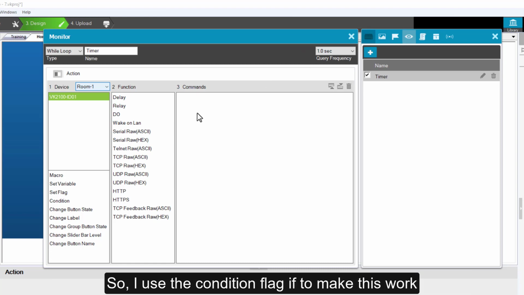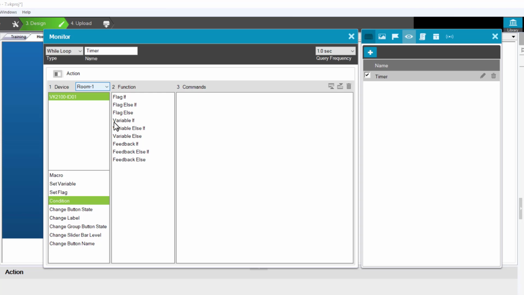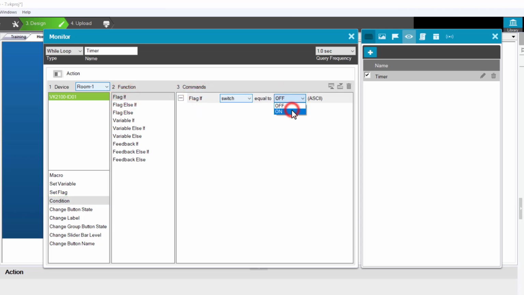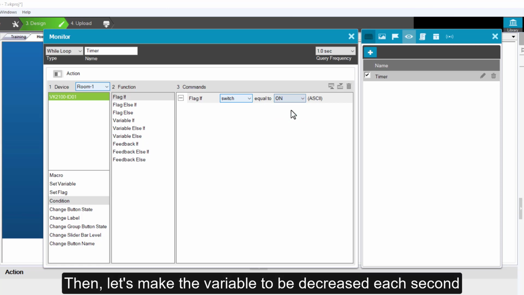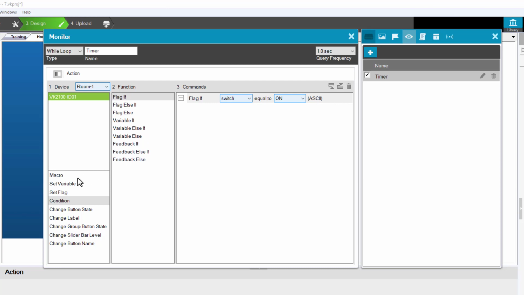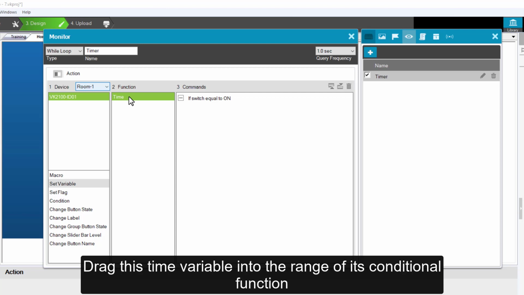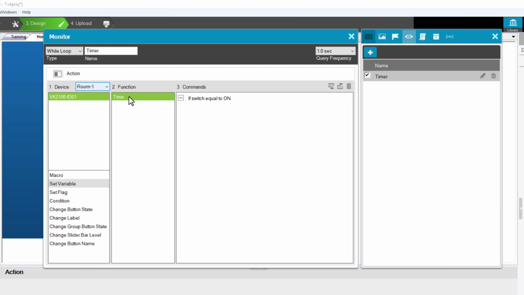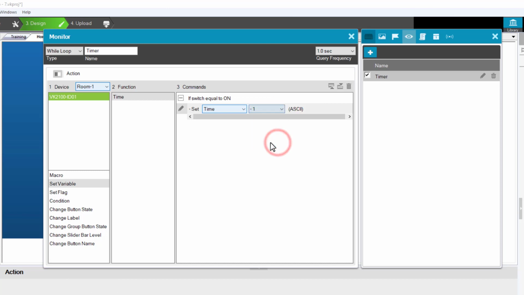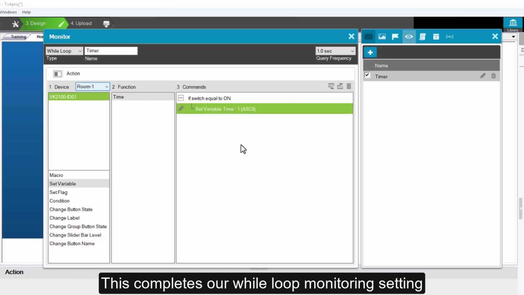So, I use the condition flag if to make this work. The if condition inside of it will trigger when the flag is on. Then, let's make the variable to be decreased each second, using setVariable function. Drag this time variable into the range of if conditional function. What we have to do is to decrease it by 1 every second. This completes our while loop monitoring setting.